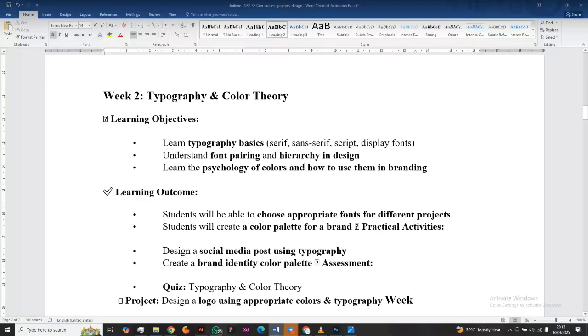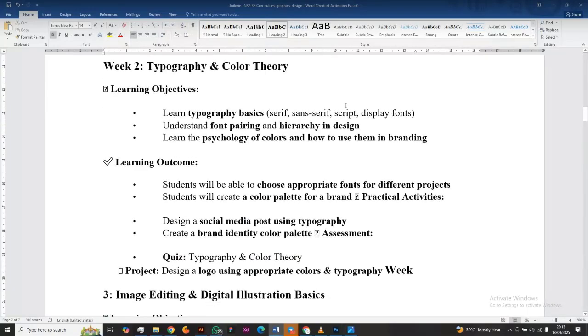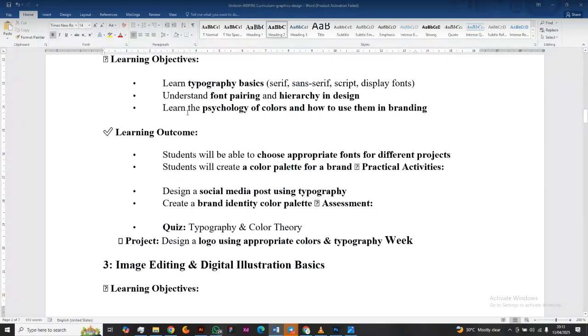We have the serif, the sans serif, the script, the display font. We explained quite a number, in fact, more than what we have here. We explained how we can engage with font pairing. How do we pair fonts together? When we use one, we want to complement it with another one.